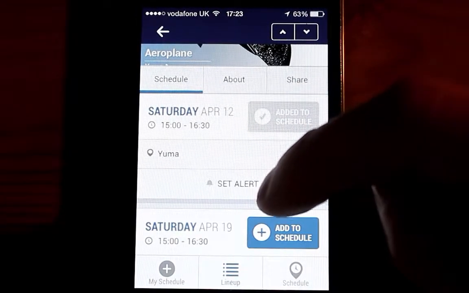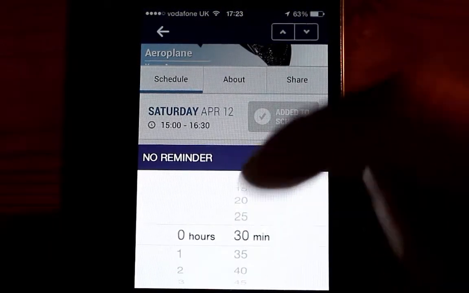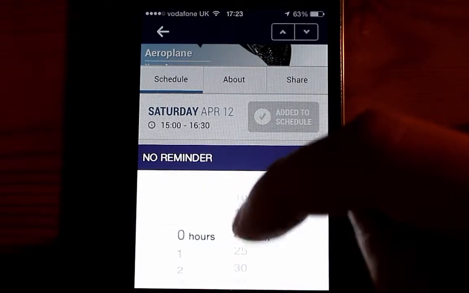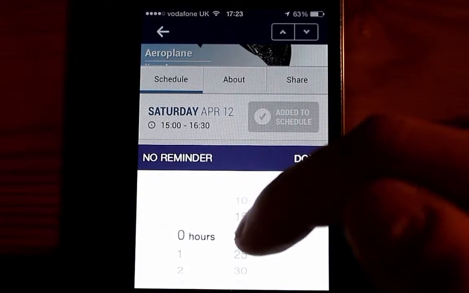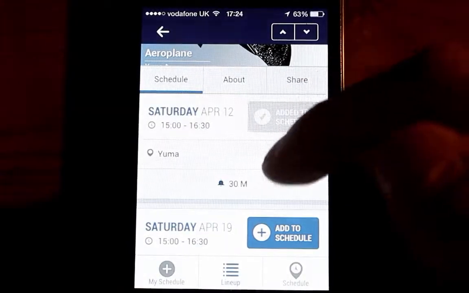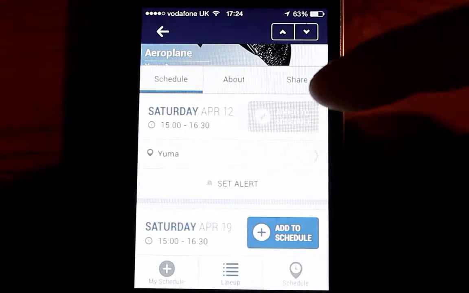And then I can also, if I wish, set an alert to remind me of when the act's going to be coming on. I can give a warning to myself to say, okay, the act's going to be on in 20 minutes, or is it going to be on in 30 minutes? But of course, since this festival's already happened, it's going to tell me that this act has already played.